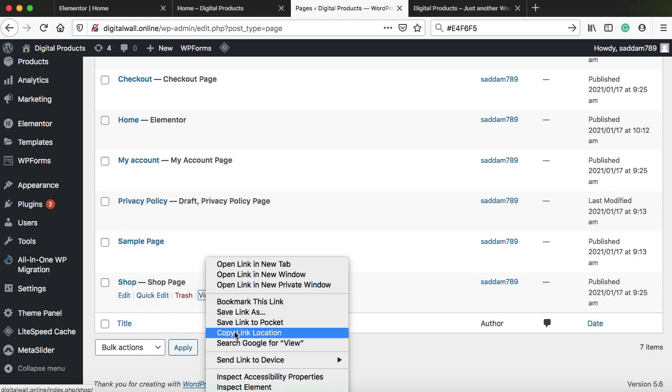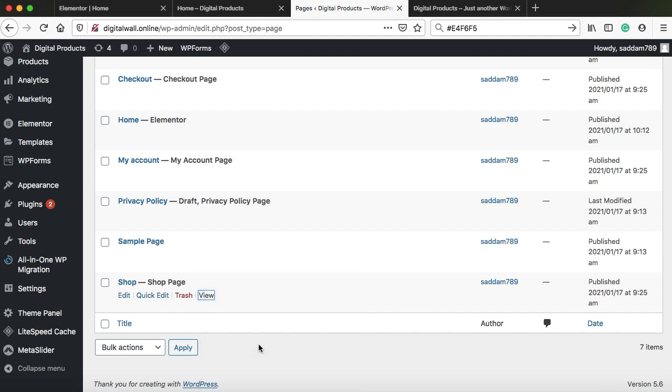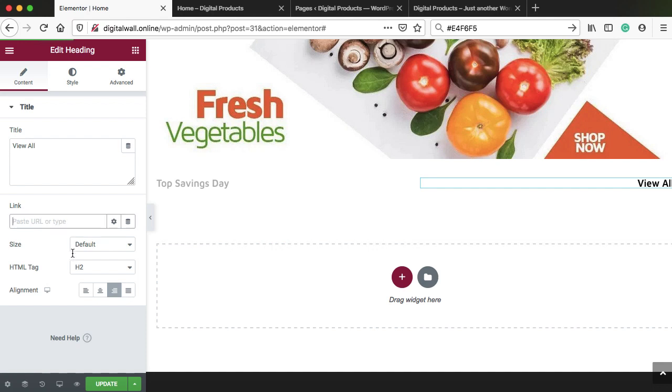If you are using Mozilla Firefox browser, then you will be getting this option. Otherwise, you can get some other option regarding the link, or copy the page link, or something like that. So the link has successfully been copied. We can go back to Elementor and paste the link in this box. So this is the complete shop page link that we have copied.